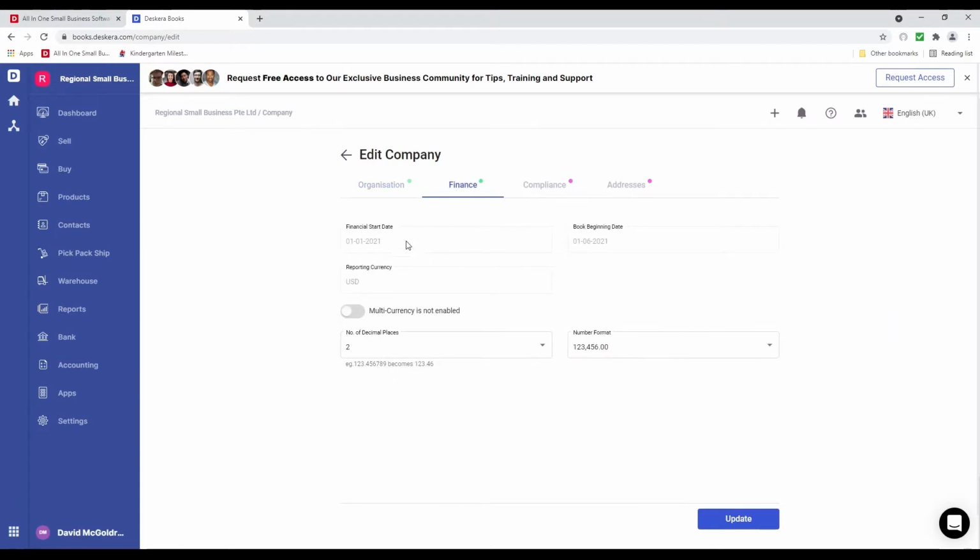Next, let's go to finances. Inside here, we can see our financial start date, our book beginning date, our U.S. reporting currency. So this is our reporting currency. I selected USD, so it shows here. I can select the number of decimal places, 2, 3, or 4. Please take note. If you increase to 4 decimal places, you will not be able to decrease it to 3 or 2 later on. So you're able to increase it, but you're not able to decrease it. So please take note.